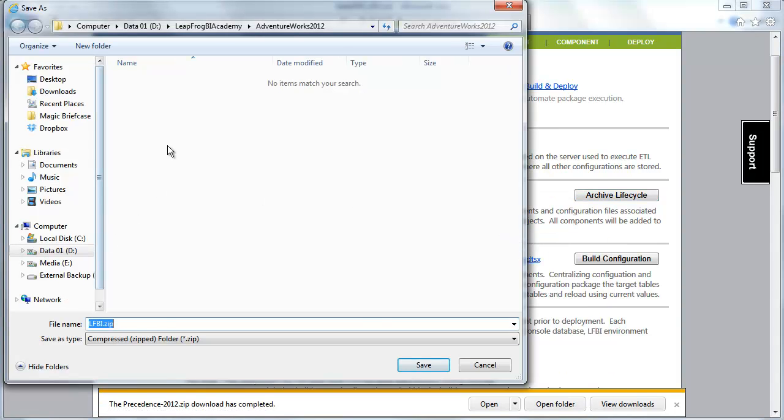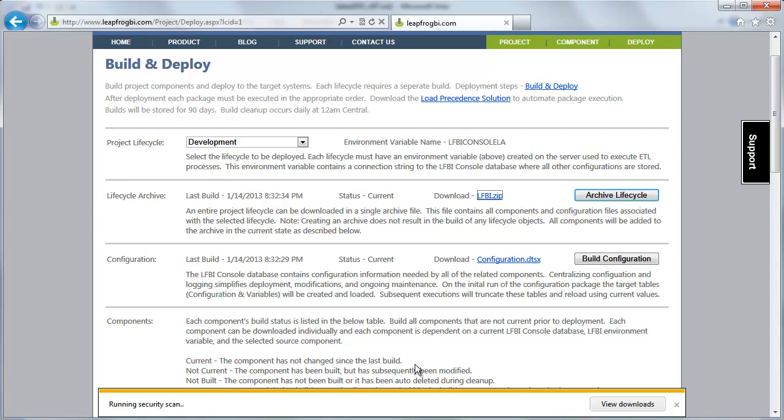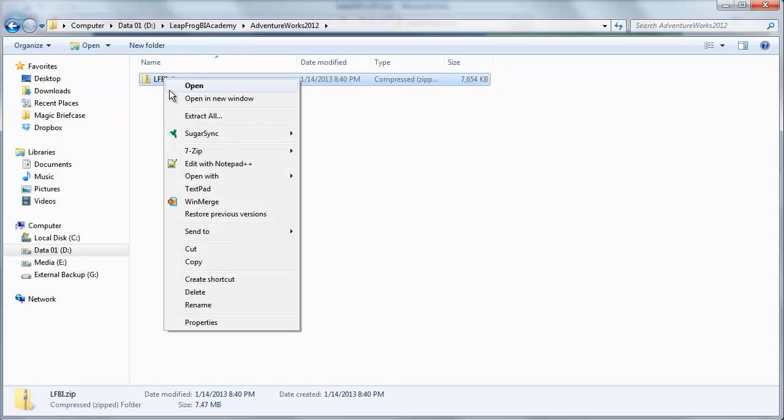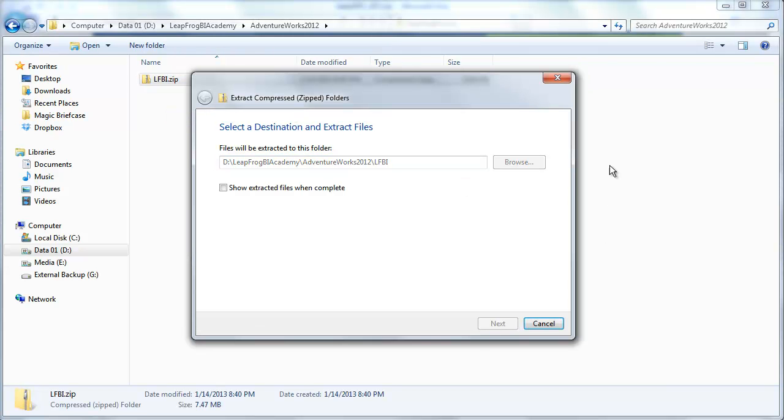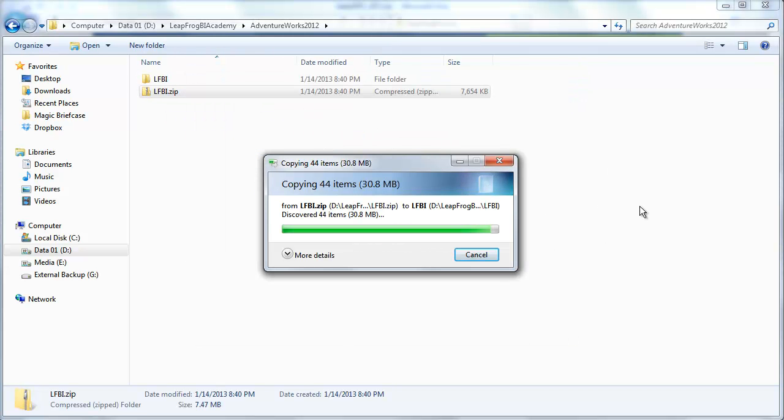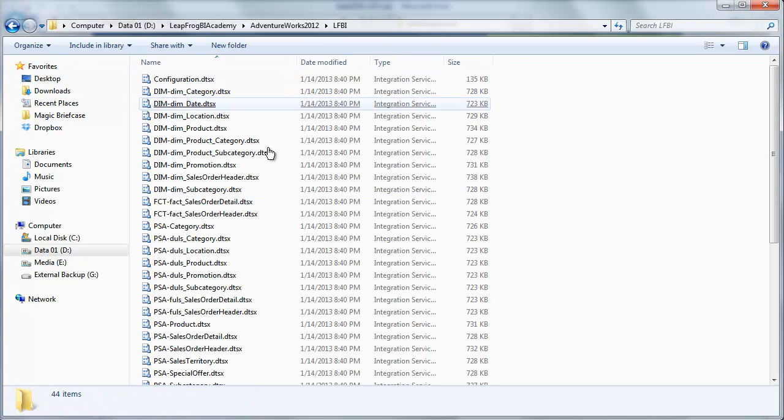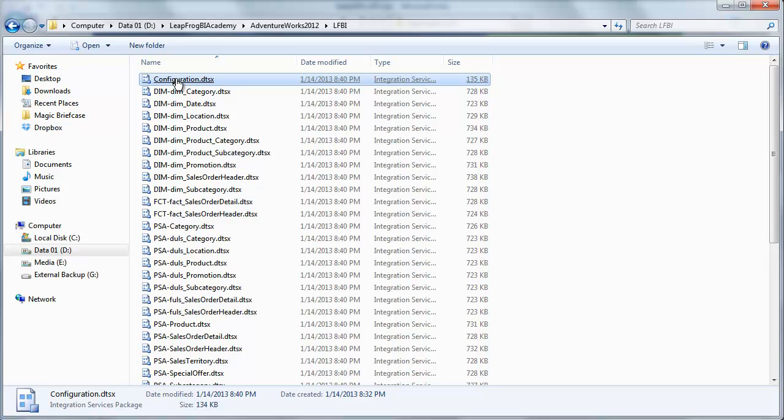So I'm going to go ahead and save this archive down to my local system here. And then I'm going to jump over there and extract the archive. Now, inside of this archive file, we have all of the components that were defined while we were developing our project, as well as a configuration component.